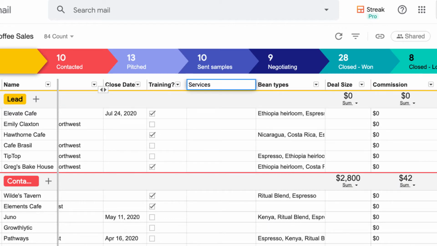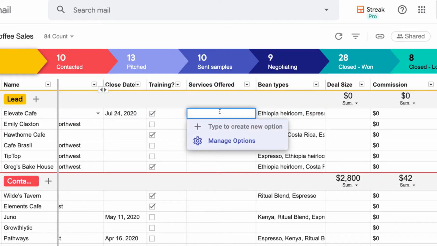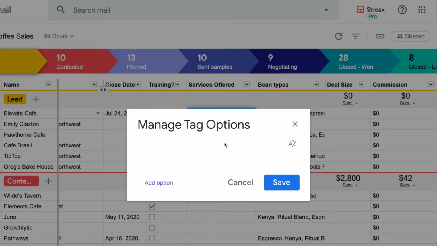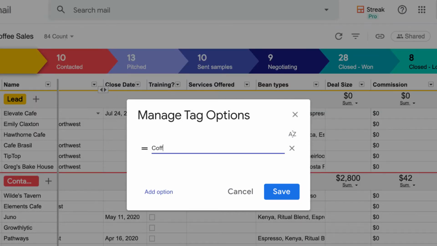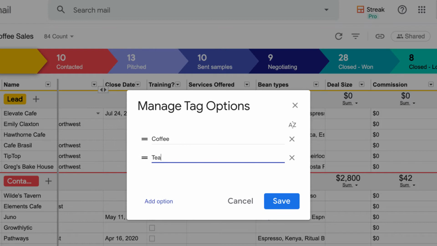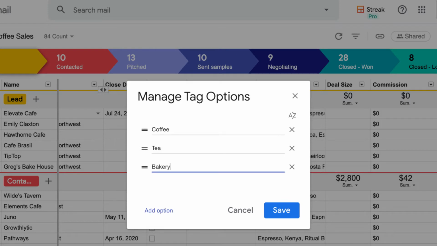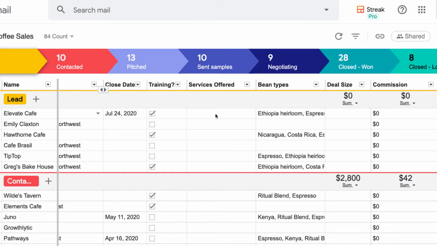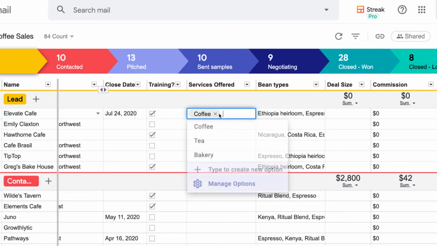Now, I'll give our column a name and add the tag options that we can choose from later by double-clicking in one of the cells. We can click Manage Options to add several at once, or we could just create options as we go. Once we have our options loaded, double-click in the cell to start adding tags.